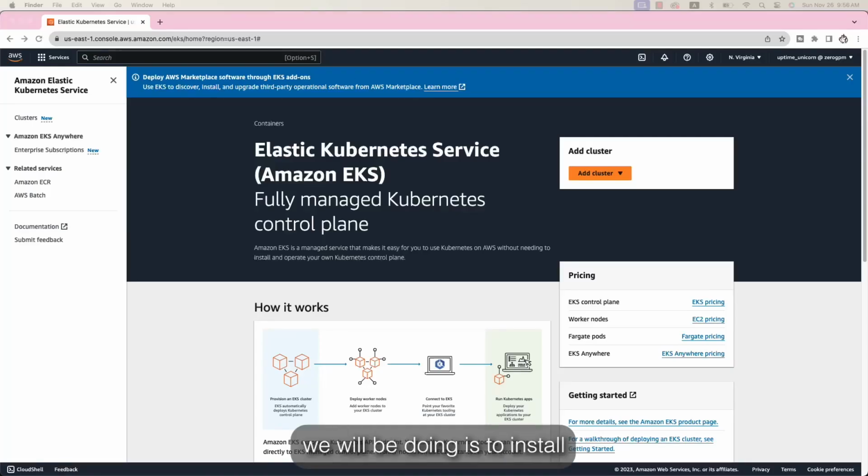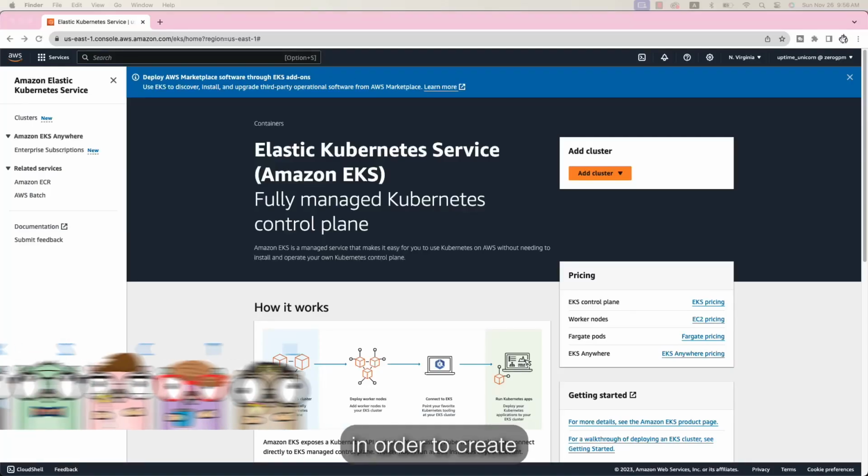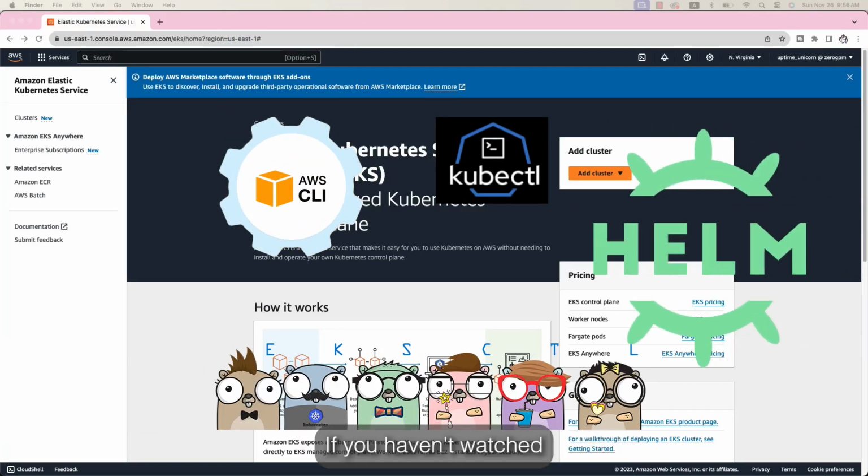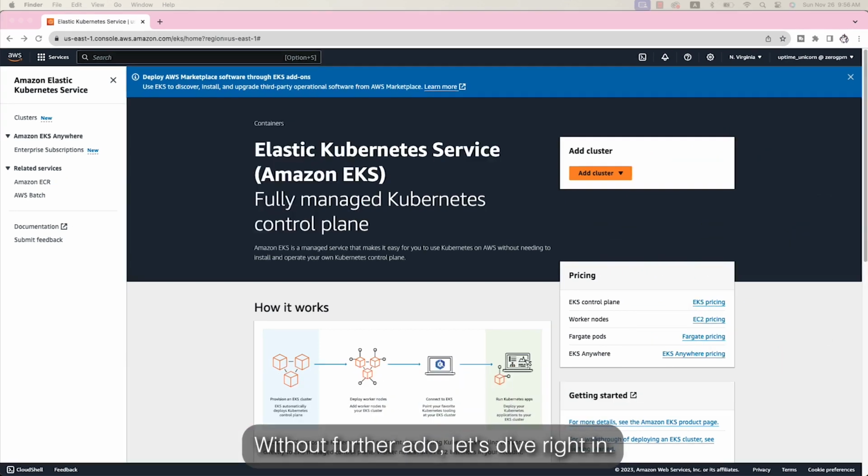Today, what we will be doing is to install all the tools we need in order to create an AWS EKS cluster with a node group. If you haven't watched my previous video about these tools, make sure to check that out first. Without further ado, let's dive right in.